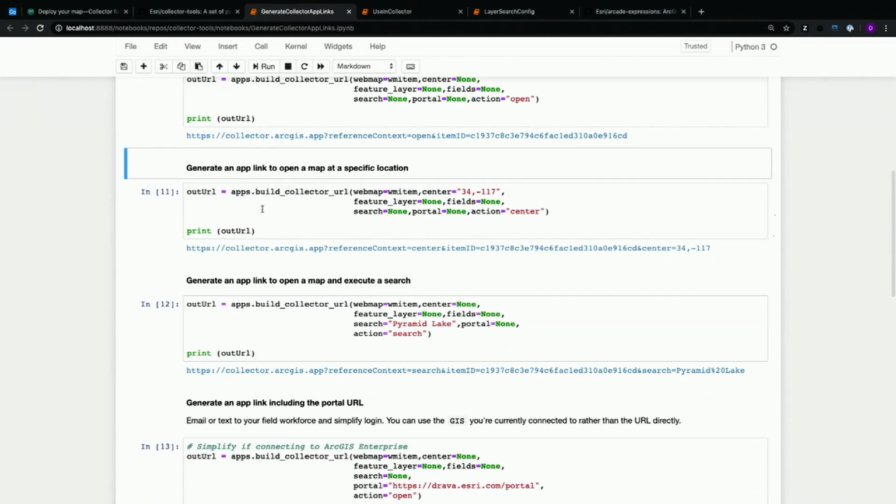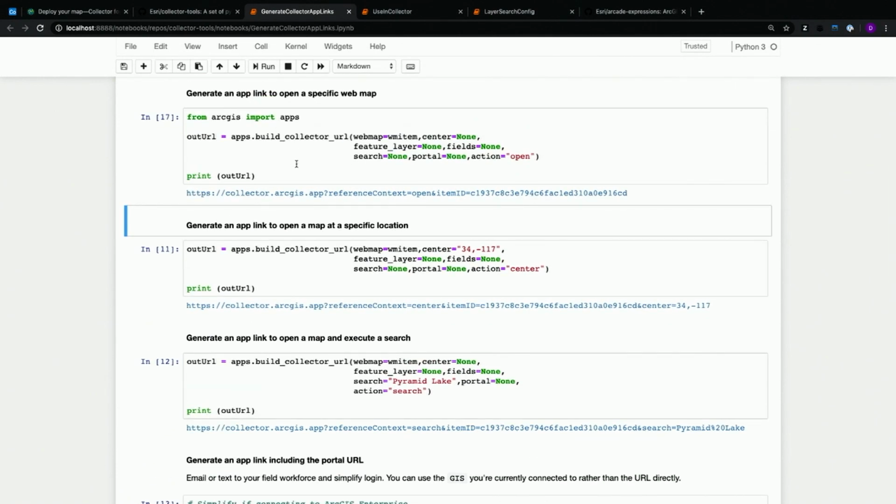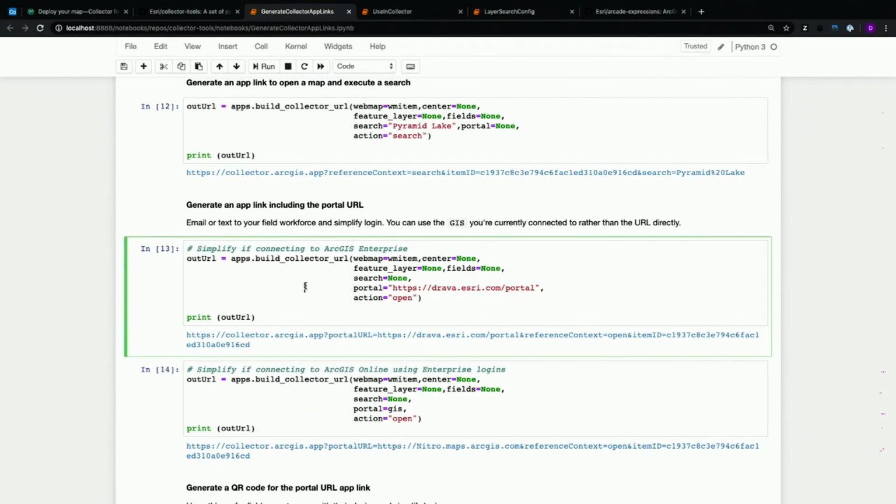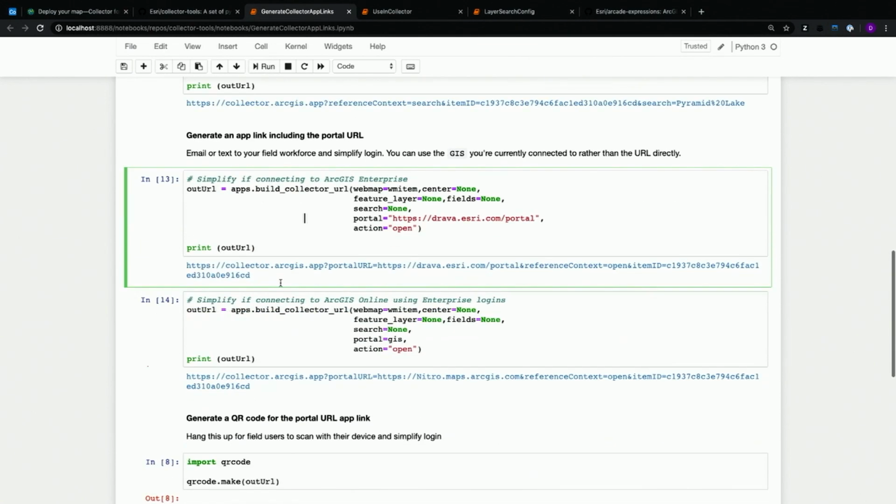And then I can go through and start building URLs directly using the ArcGIS API for Python to do certain things. So in this case, I'm creating a URL scheme that I can use to open a specific map, for instance. Again, there's some other examples here. So we take a look at generating an app link using the portal URL. You can see here that the portal URL is included, so you can see that parameter is now available.